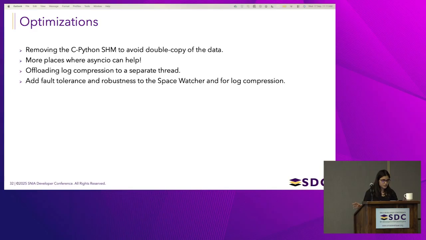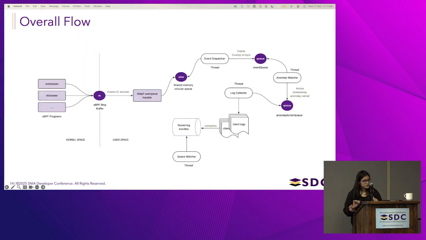Optimization, there are a lot, but one thing that I do not like is that we need to do a double copy of the events right here. So we are reading from the eBPF ring buffer, and the same event is being written to the shared memory. So this is where we are doing a double copy. I don't really like that.